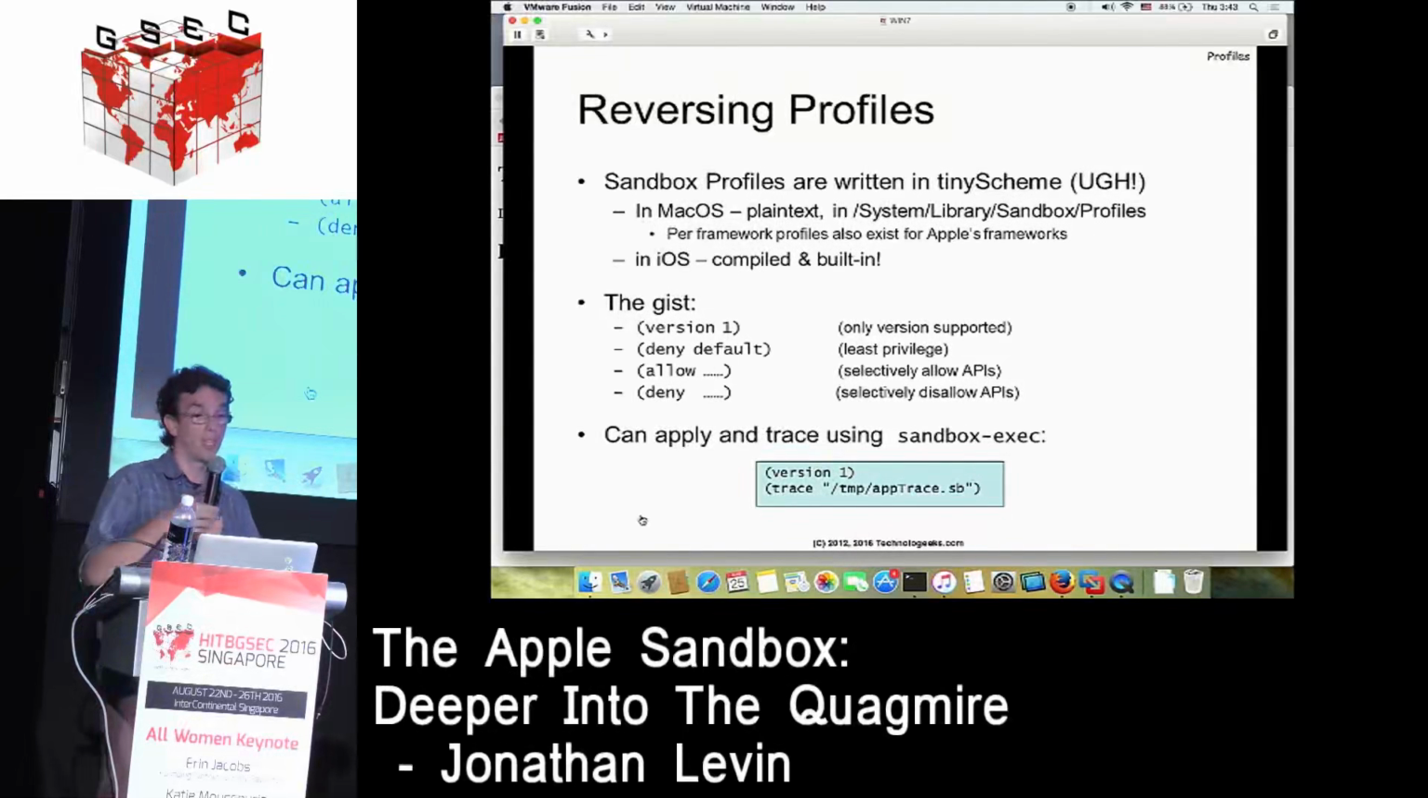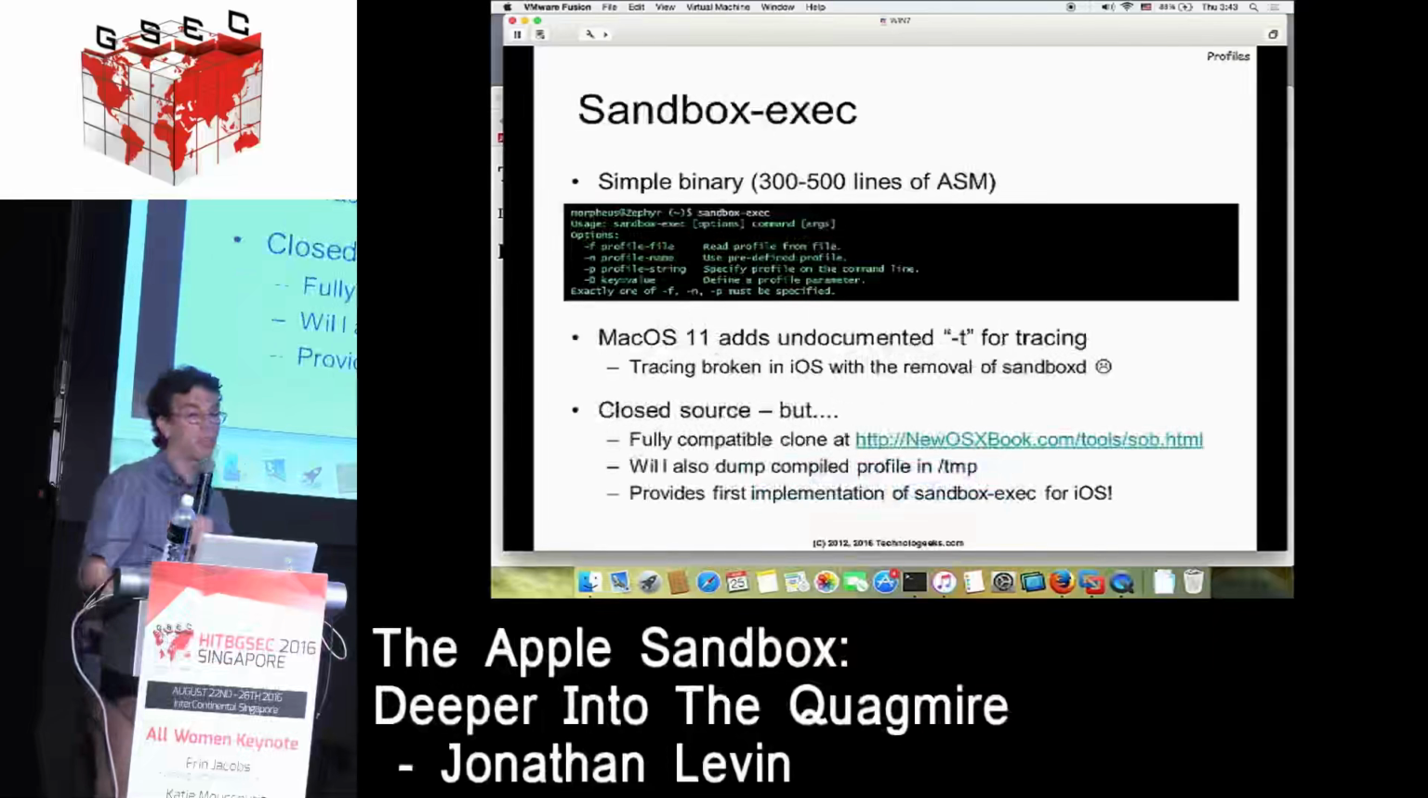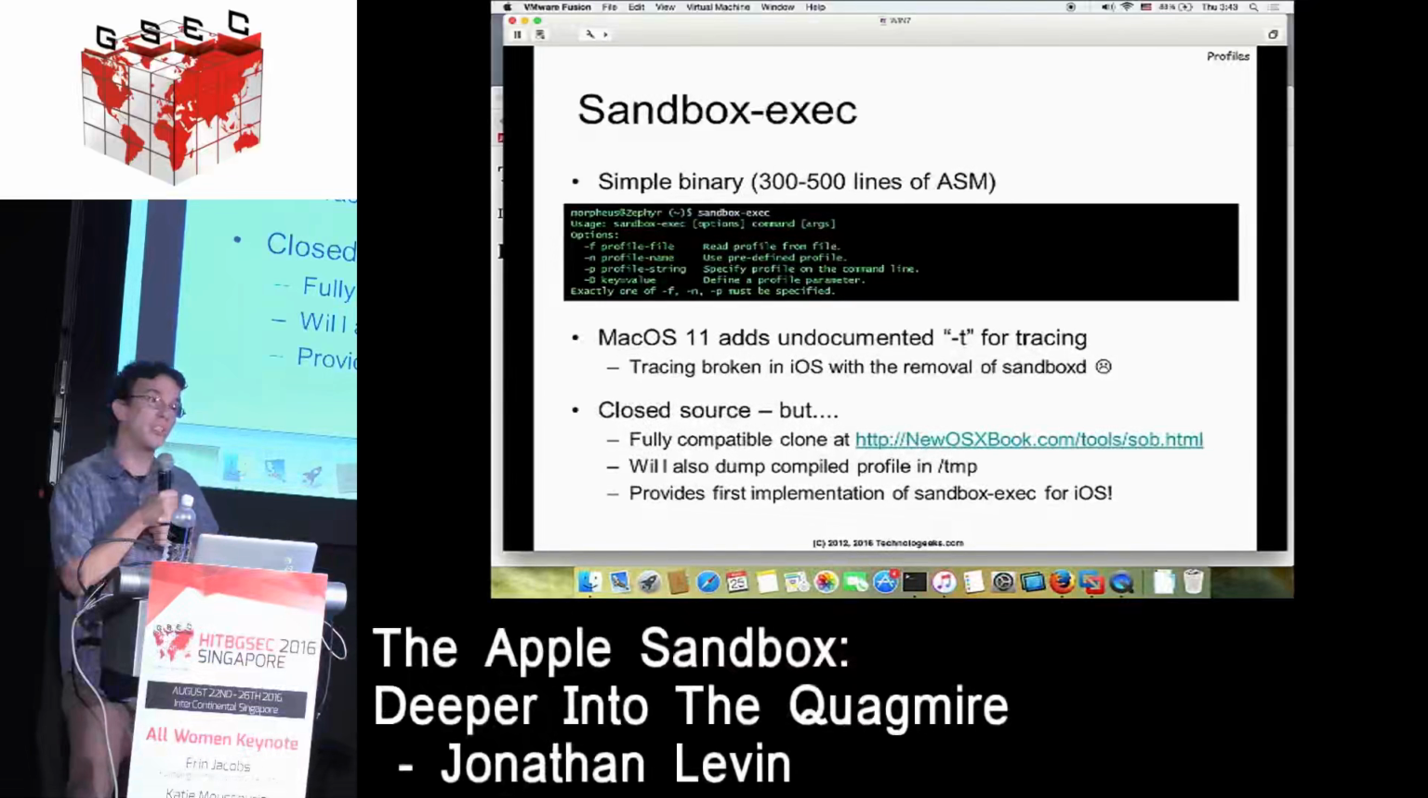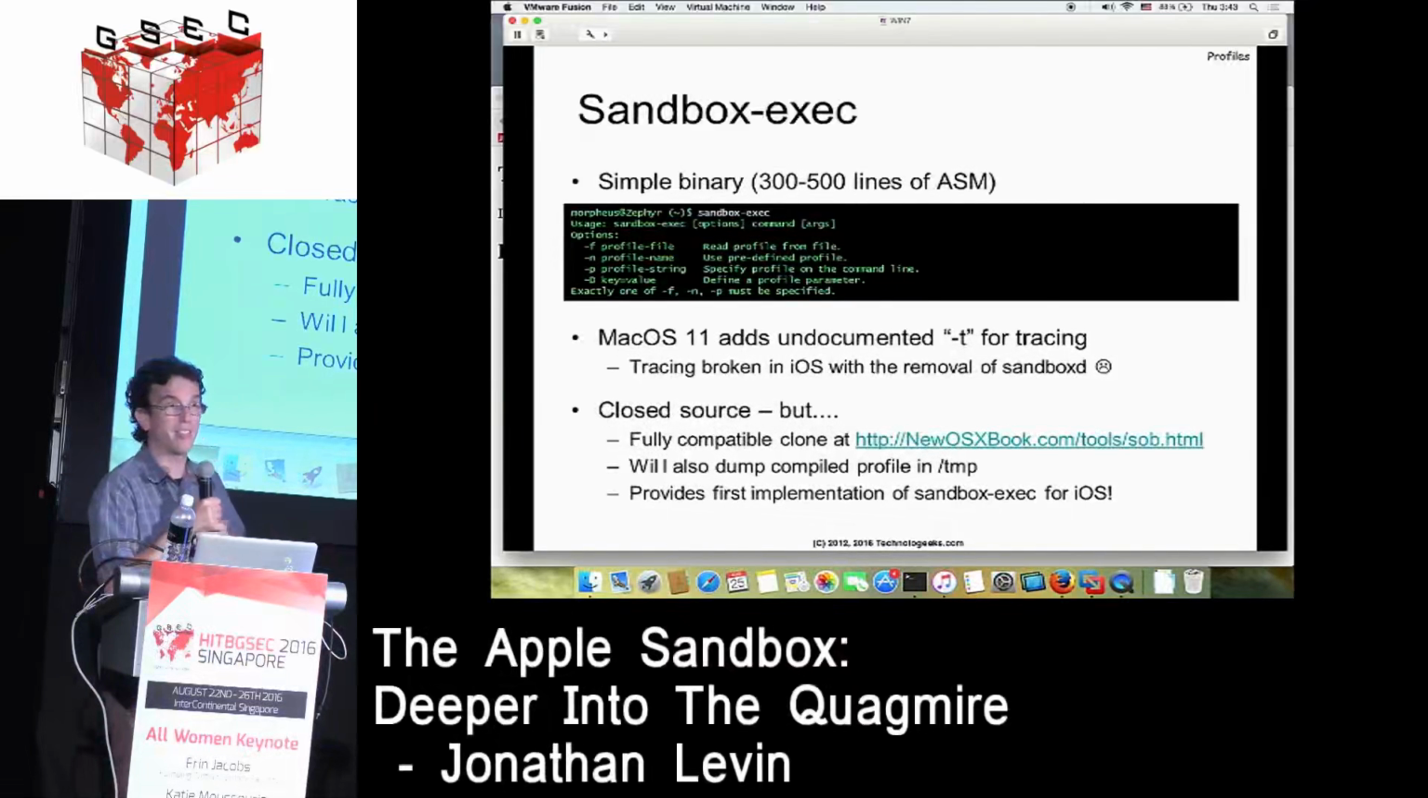One thing, though, that is interesting is that these profiles may then be compiled, and they may also be traced. And in order to do that, you've got a tool called Sandbox exec. Sandbox exec is a very simple binary that Apple keeps closed source, and it's an actual dishonest binary in the sense that it has a lot more options than it would tell you about. One of the main options is an undocumented -t, which is for tracing. And this is actually very, very useful because then you can take this and apply and effectively get a trace on any type of binary that you want.